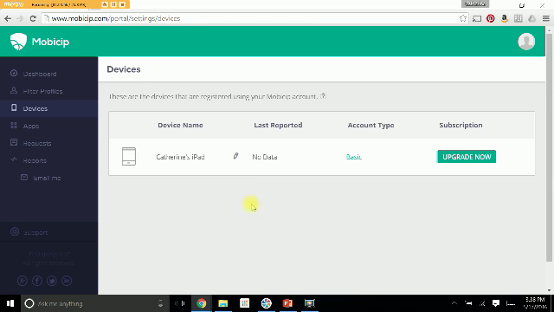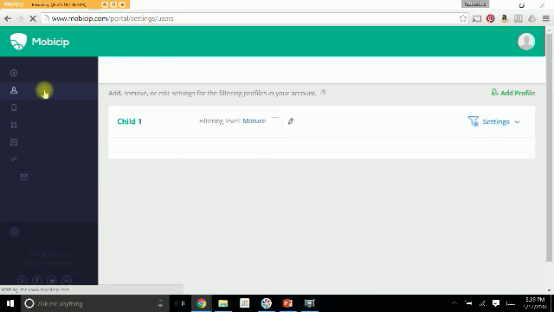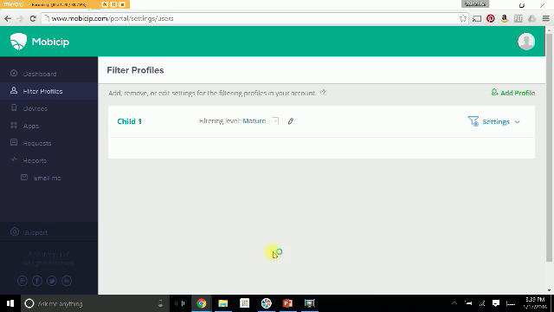Devices is going to list all the different mobile devices, or just devices in general, that you have tied to your Moby Sip account. We installed Moby Sip on the iPad and logged in with your account, so now we see this iPad here. If you installed it on more iPads, you would see them listed as well. Then you can go to Filter Profiles, and you can see the children that you have associated with your account. In this case, child 1, and by default it would go to mature.